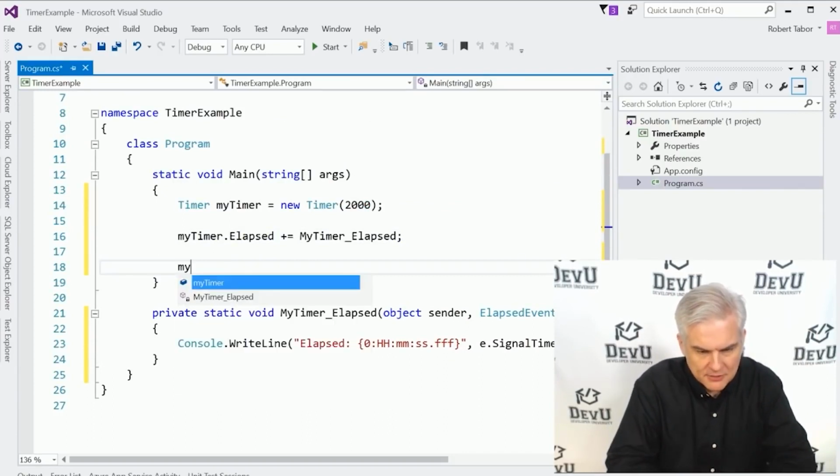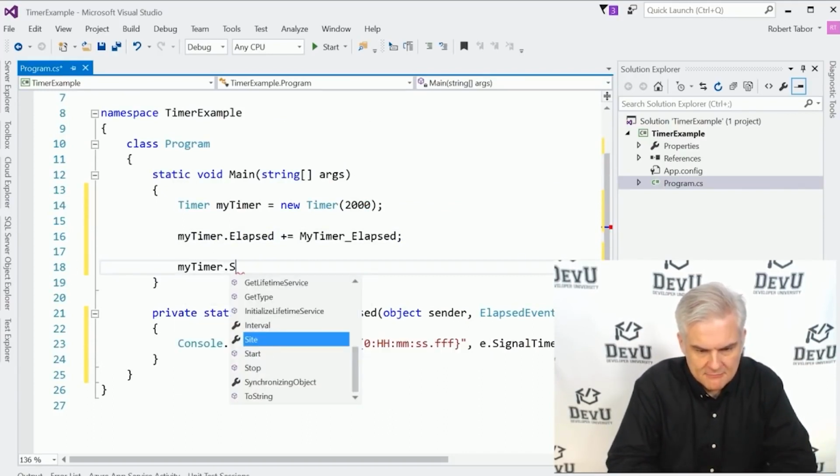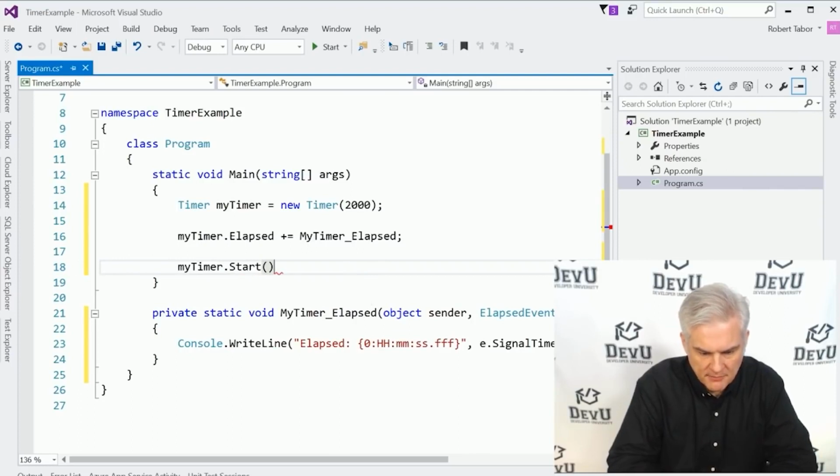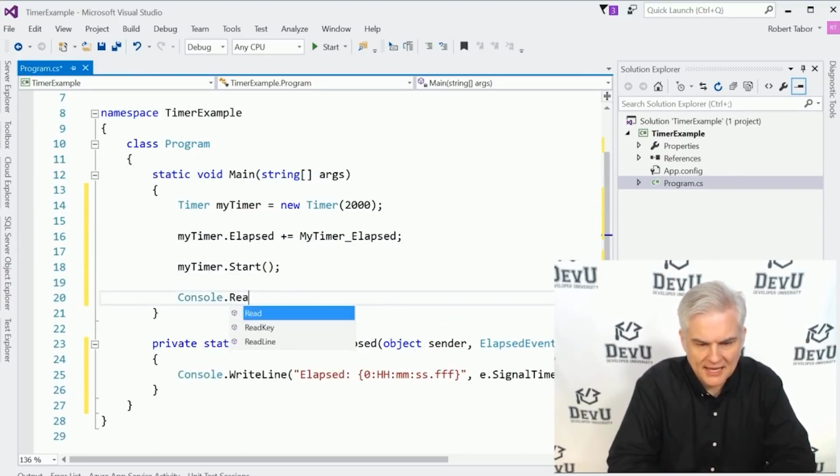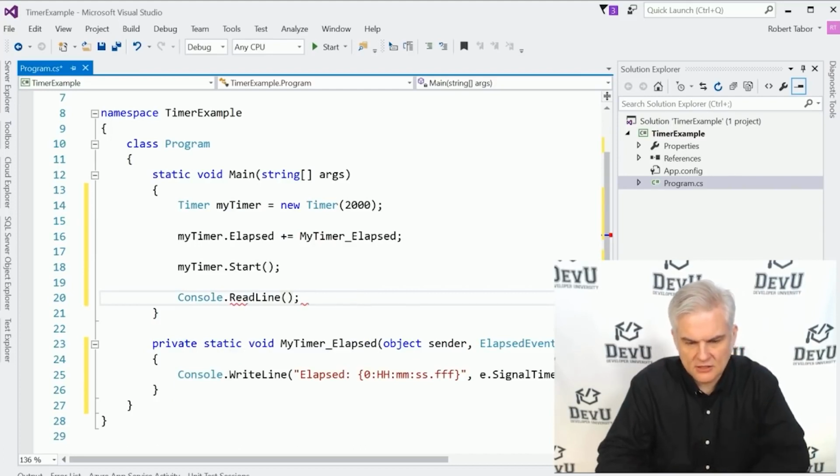And then we're going to go console.readLine, and we're going to say continue running until somebody hits the enter key on the keyboard. Okay. Hopefully that makes sense. And let's run the application.